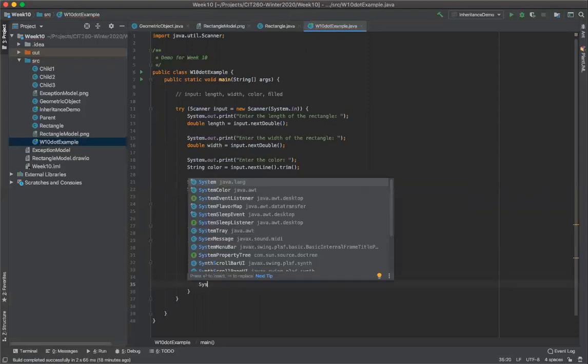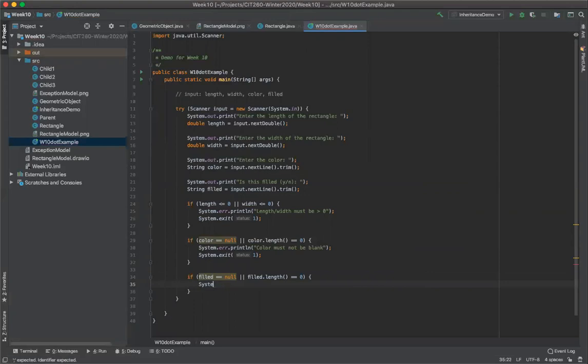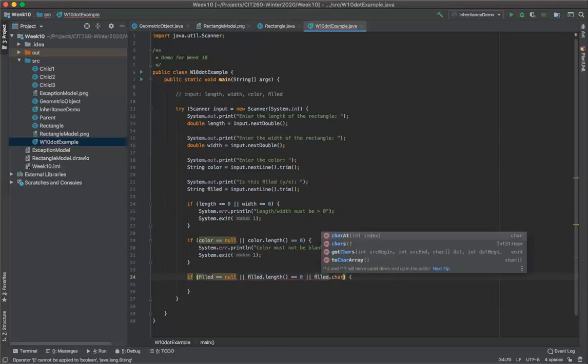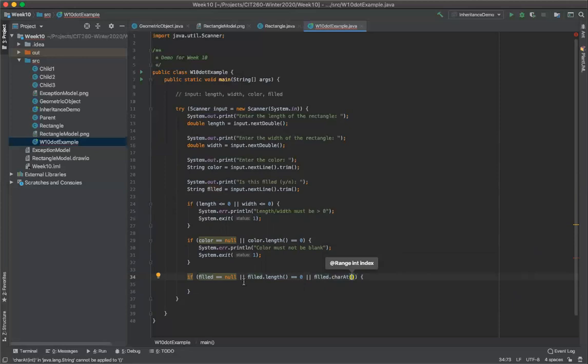Then we're going to say, there's actually a couple of extra conditions we're going to check. So let's do this. Or filled.charAt, so now that we know that if we get to this part of the or statement, then we know that it wasn't null and its length wasn't 0. So there's going to be a charAt 0.